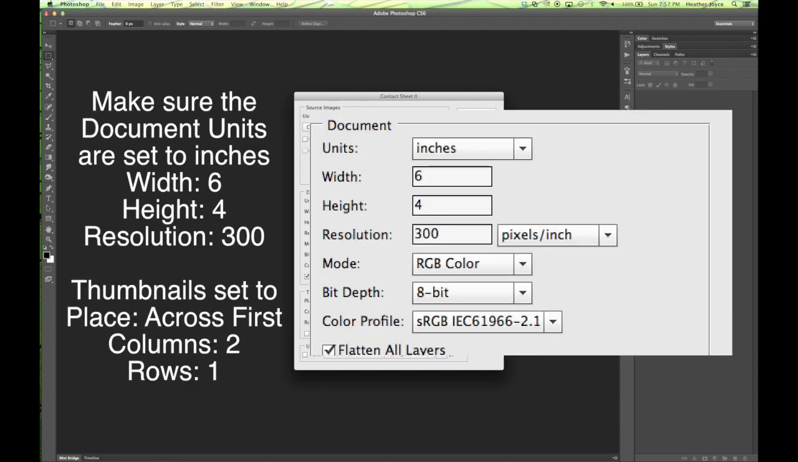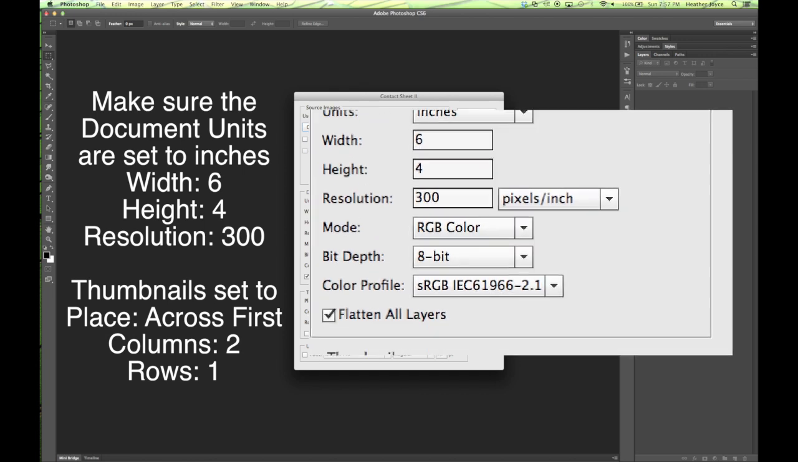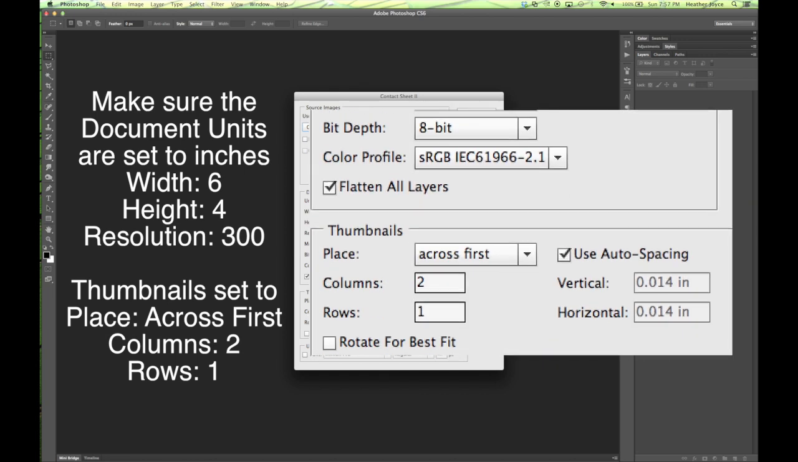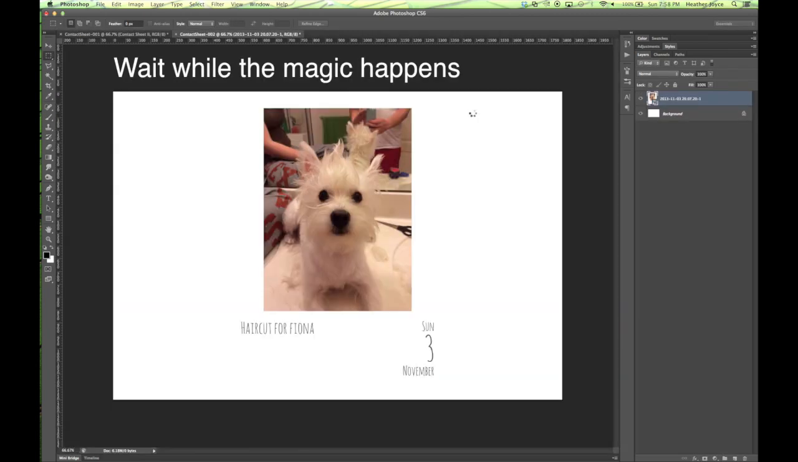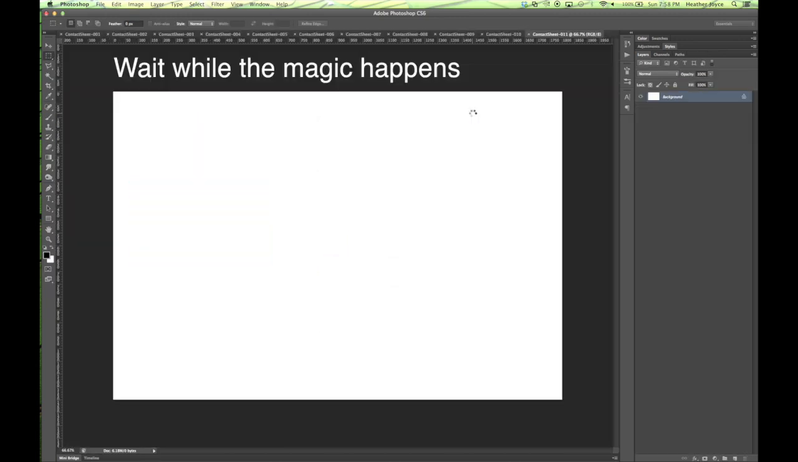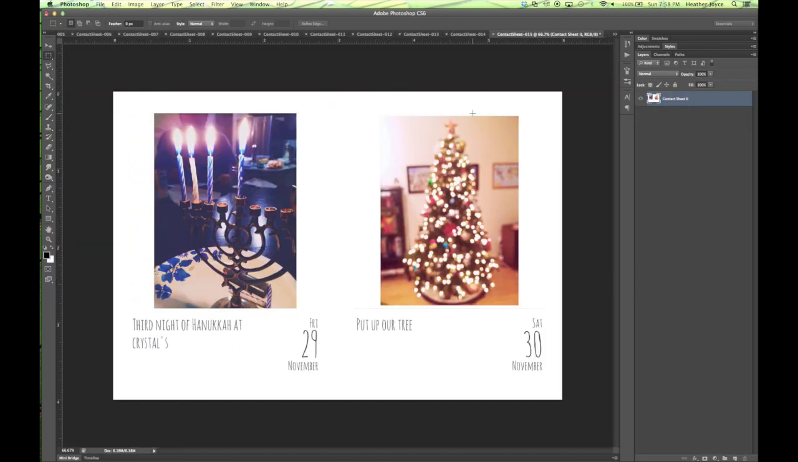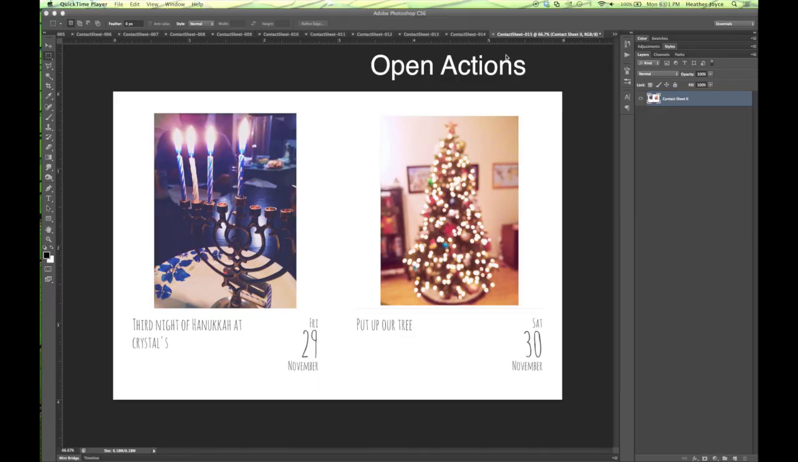Make sure the document settings are as follows. Units are set to inches, width is 6, height is 4, and resolution is 30. Then make sure the thumbnail settings are place across first, columns 2, and rows 1. Click OK, then wait while the magic happens. Then you're done. Record an action to save as a JPEG, close when finished, and discard the PSD version.